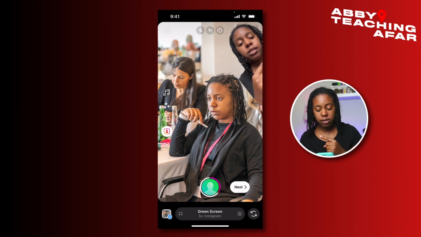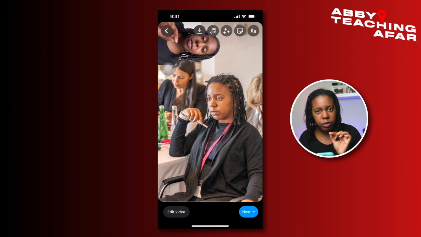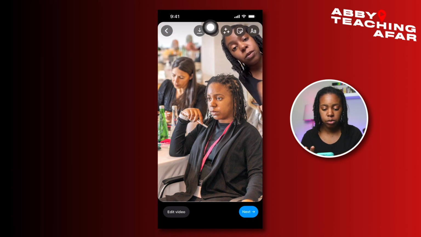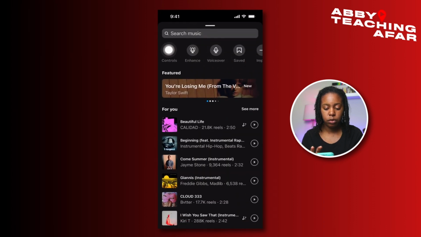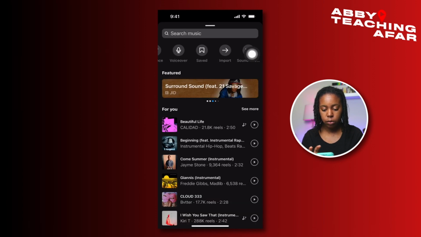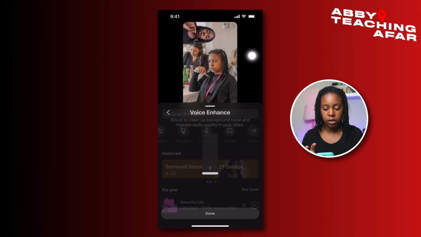So now I'm going to press next. Now I can't hear my audio. That worried me just a little bit. So let me show you what happens if you cannot hear your audio. You are going to press this music button right here, go over to controls, and make sure your camera audio is all the way up. Press done. You can also enhance it if it is low.